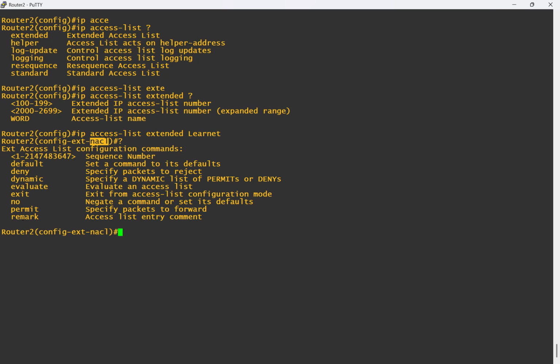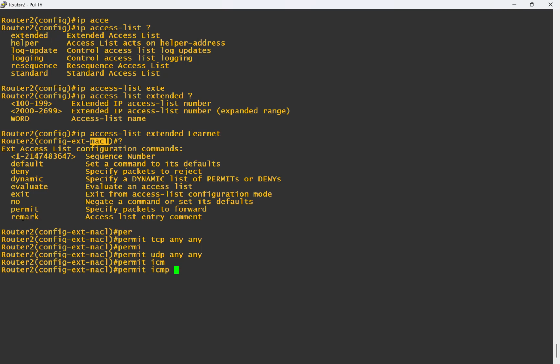So for example, here, if I say permit TCP any, and then permit UDP any, and then, for example, permit ICMP any, and then we say deny EIGRP any. This is the access list we defined.